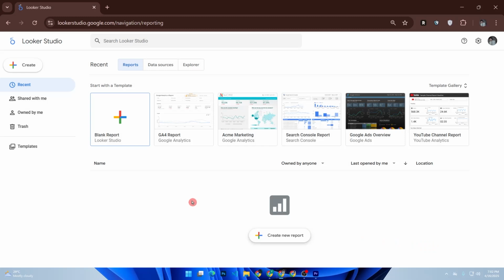If you are tracking website traffic, use Google Analytics. For spreadsheet data, connect Google Sheets. You can even connect multiple sources in one dashboard.